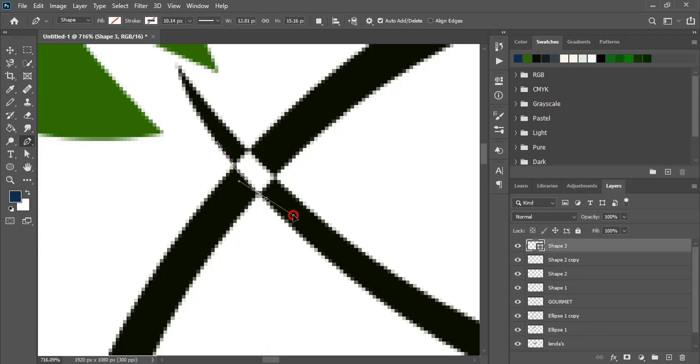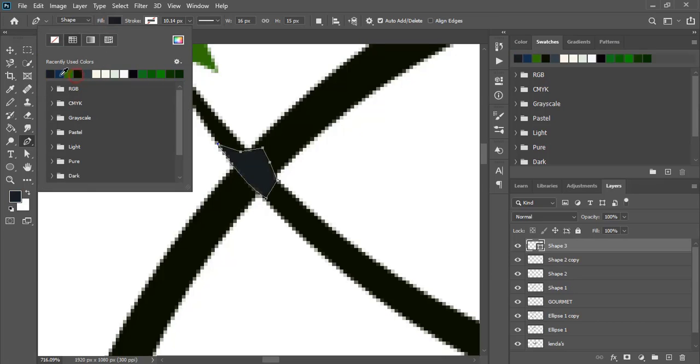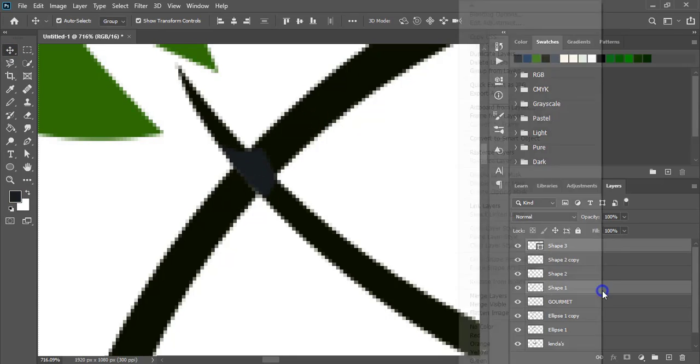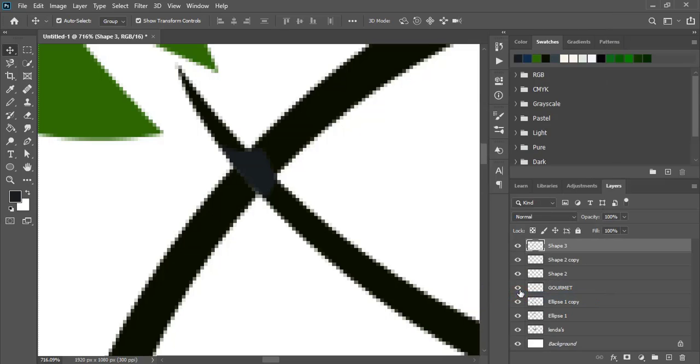Here, let's fill the gap. So we are making a shape so that we can fill up this gap. Fill this with color. Now select this one and this one, do right click and combine layers.